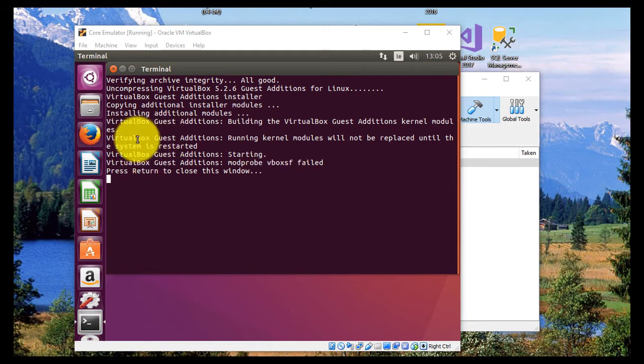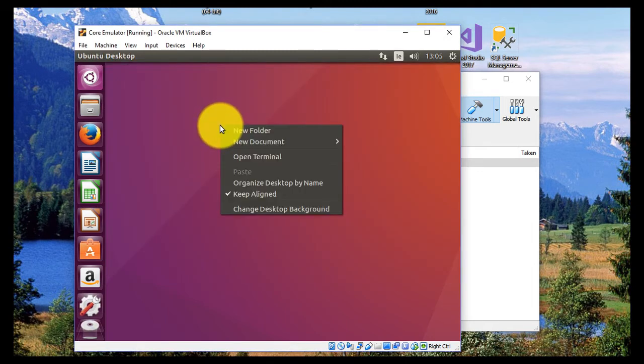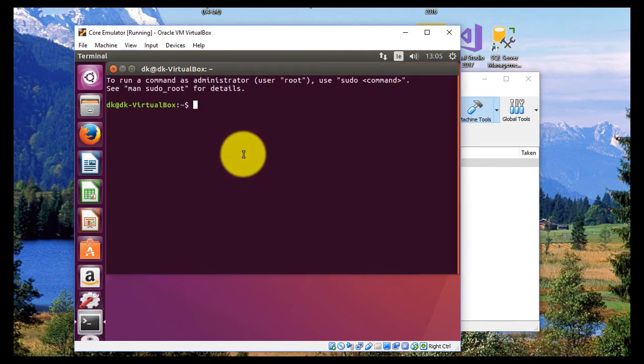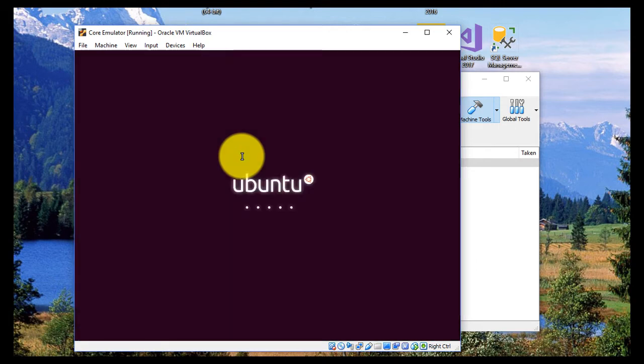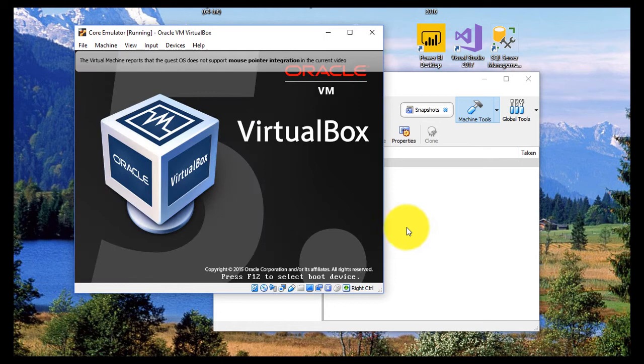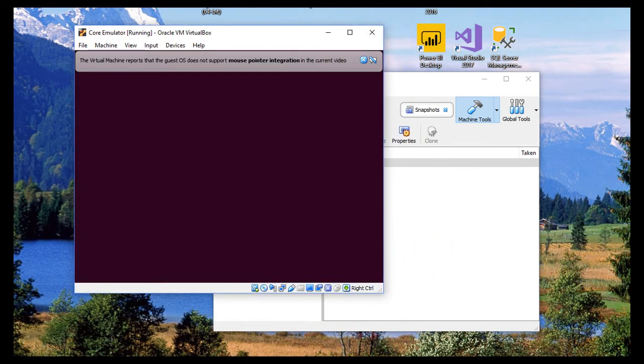Okay, so let it run first, and notice here that it won't actually insert the guest editions until the system is restarted. So I'm just going to press return to close that window. And if I right click and open terminal, I'm just going to type in reboot, to reboot the system, and when it reboots, copy and paste should work just fine.